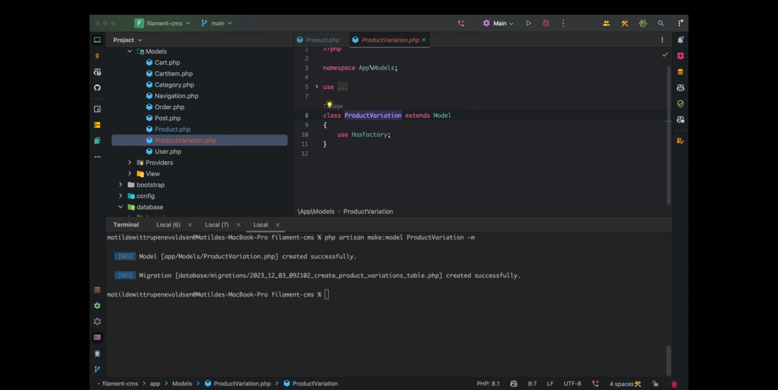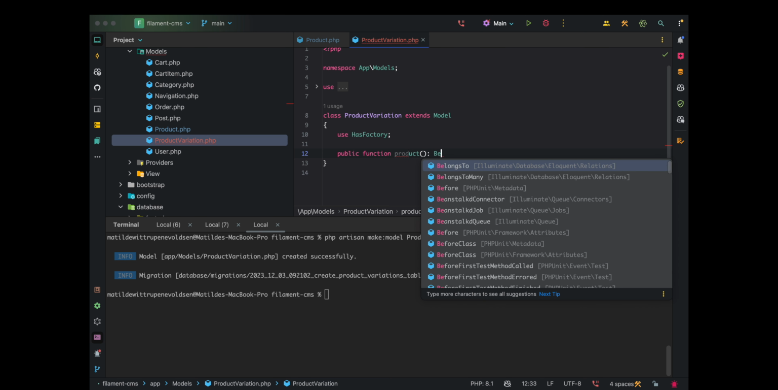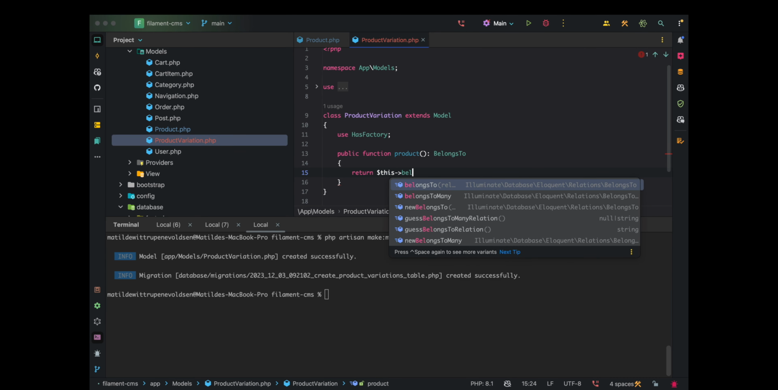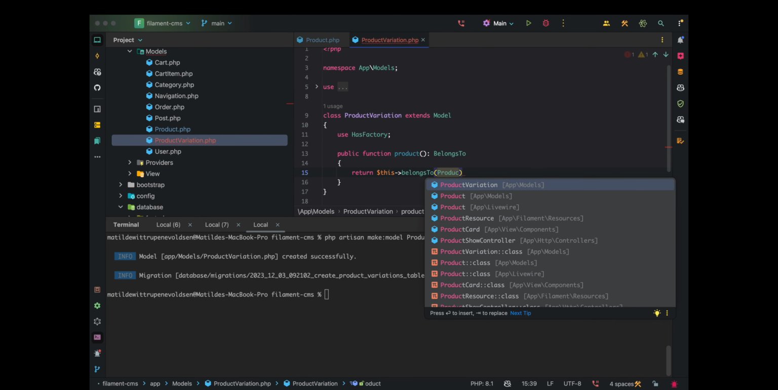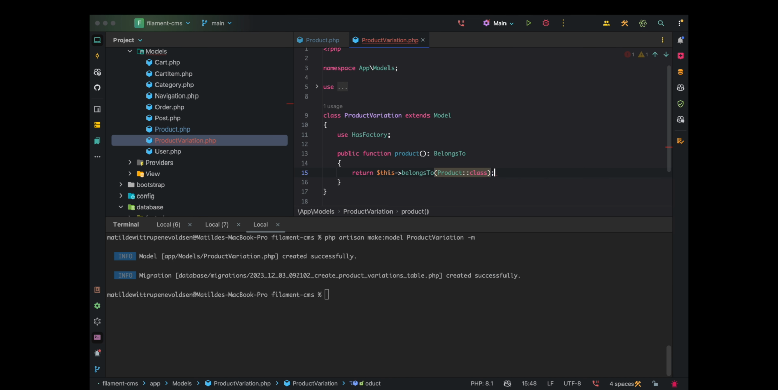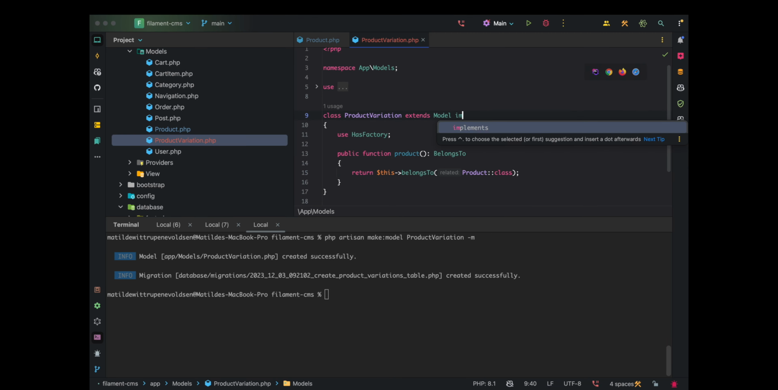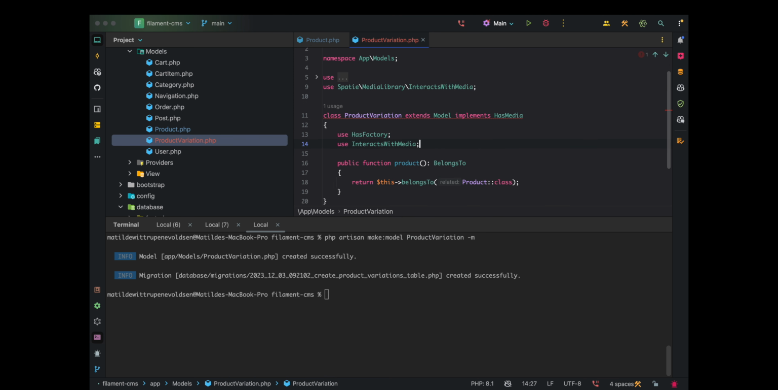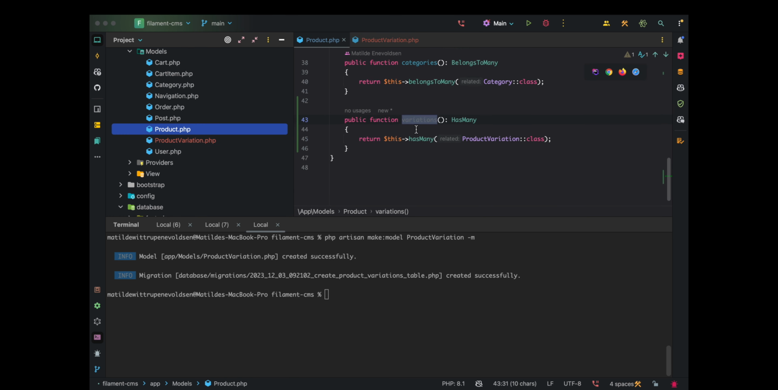And obviously we also need to set up a few things inside the product variation model. We want this to be a belongs to relationship. And since the product variation also needs to have media, we want to set it up with interacts with media using the fancy media package.